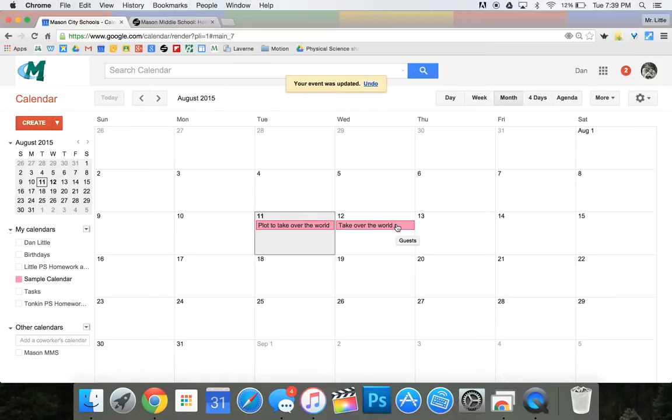But this is our basics of how to add events to Google Calendar. I invite you to play with it. You guys can do some good stuff with that.